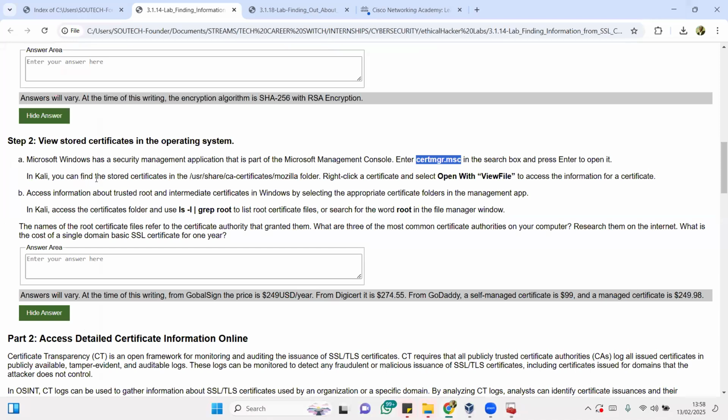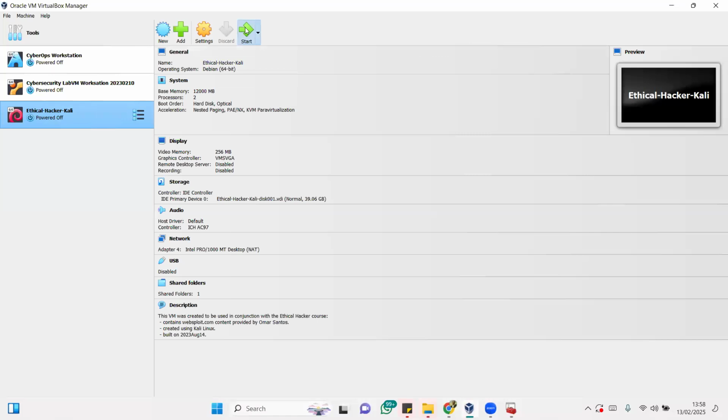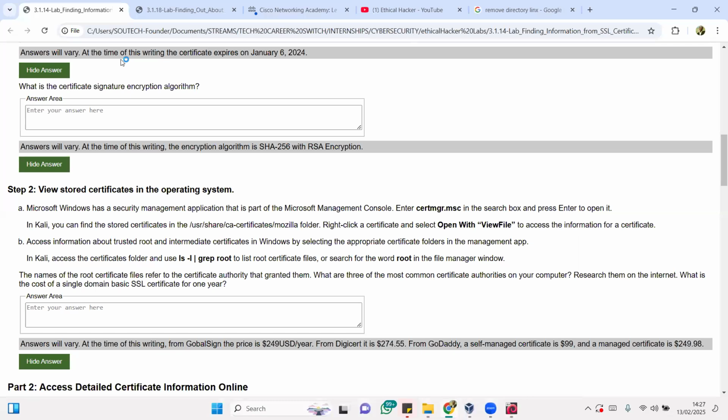Now in Kali, you can find the stored certificates by going to usr, share, ca-certificates, Mozilla folder, right-click on a certificate and open with a file viewer to access the information. So let's do that. Let's go to our VirtualBox. Let's click on start and allow this to load up. Okay, we've done it for the Microsoft Windows environment. You just run this and you see all the certificates within the local environment.